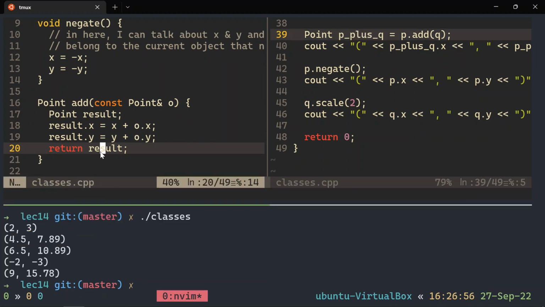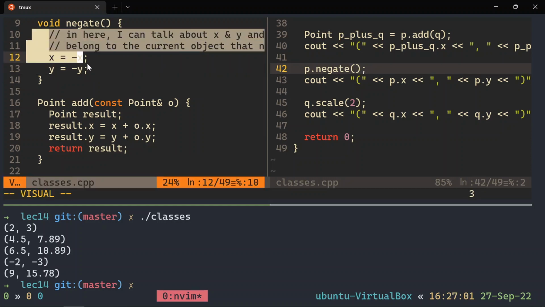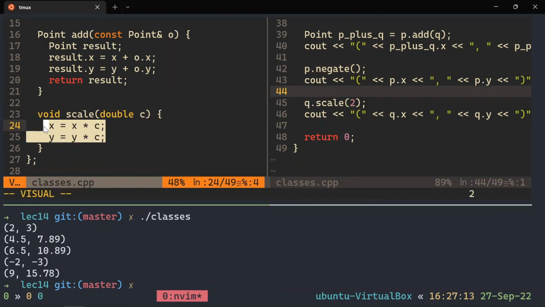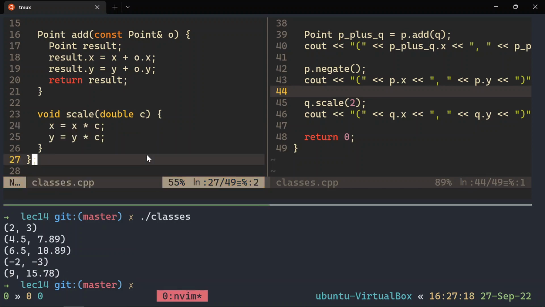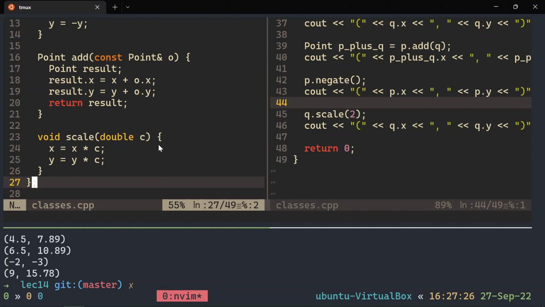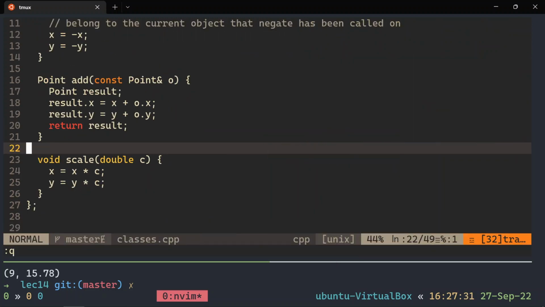Okay? Same with negate. It's jumping up here, setting x to be p's x, setting y to be p's y, and I'm allowed to touch them. So it makes it -2, -3. And then finally for scale, it takes what q was, multiplies its x by 2 and its y by 2. And now I have this answer. Okay? That's the idea. So are there any questions about what's going on here? I have one last diagram to draw for you, but is anything extra confusing right now?